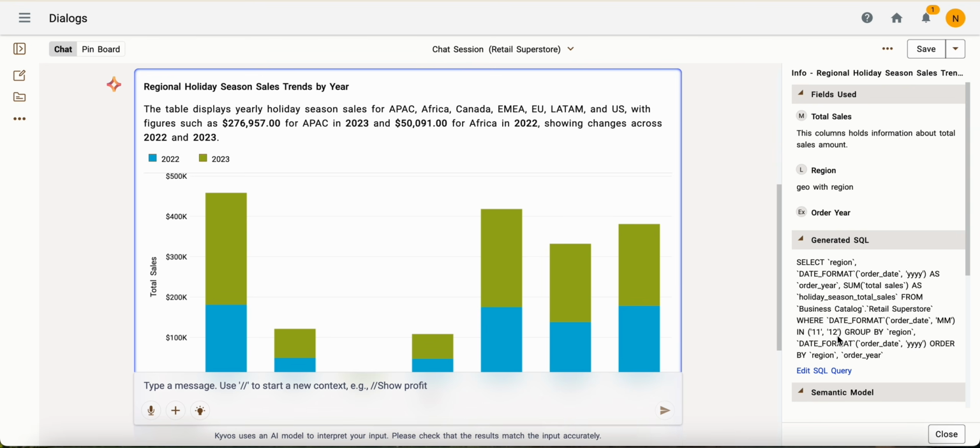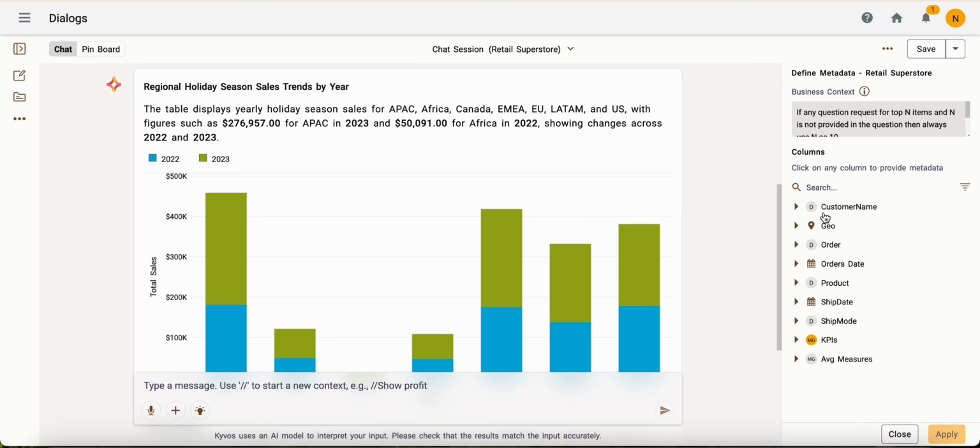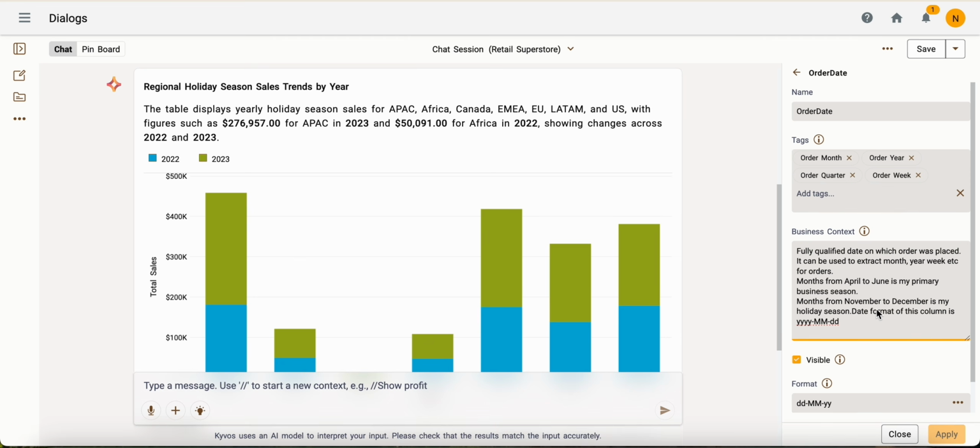How does Kyvos know that's the holiday season? The answer lies in the semantic layer metadata, where tags, synonyms, and business context are defined. For instance, in the order date field, we've defined holiday season to refer to November and December. This metadata-driven context allows users to ask questions in natural business language, while the system maps them to accurate data definitions.